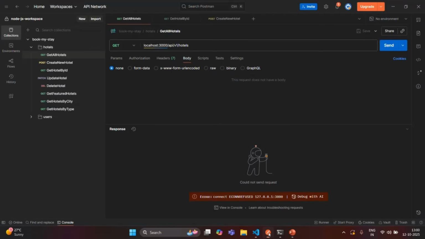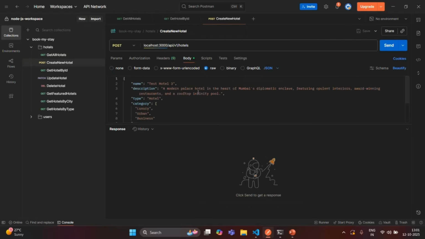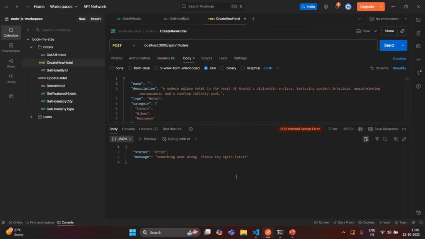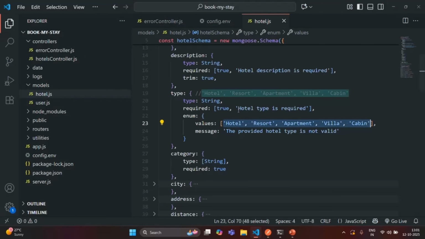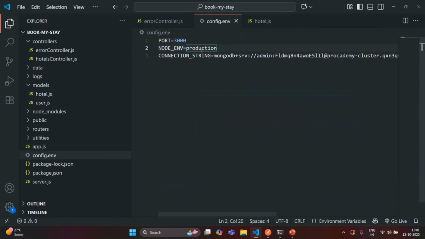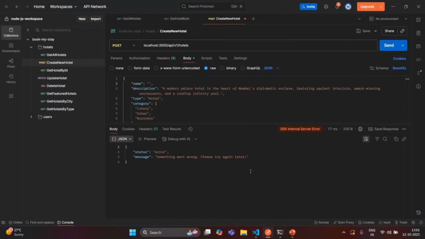Now, if I go to Postman, and there, let me go to create new hotel request. Okay, and here, if I don't specify a name while creating a hotel document, since name is a required field, if I send this request, we are going to get a validation error. But since our application is currently running in production mode, this validation error which has occurred is not an operational error.